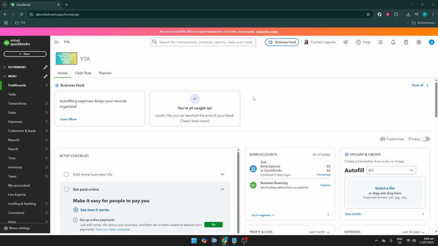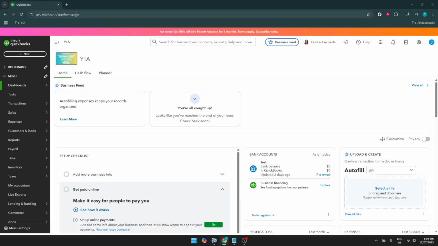To get started, open your internet browser and head over to the QuickBooks online homepage. This is your central hub, the place where every QuickBooks journey begins, so make sure you're logged in with your credentials. Upon entering the home page, you'll find yourself on the dashboard that gives you a snapshot of your financial activities. It's important to familiarize yourself with this overview, as it offers insights into your business's financial health.